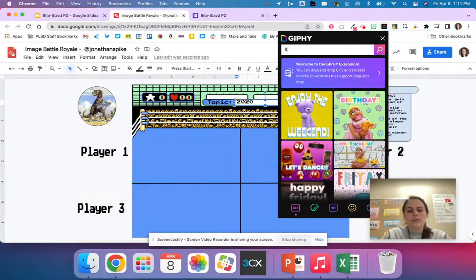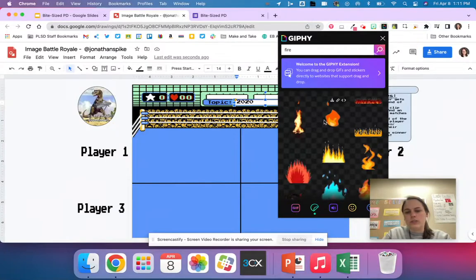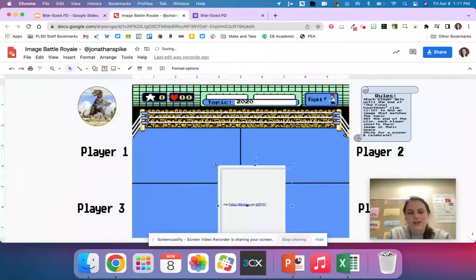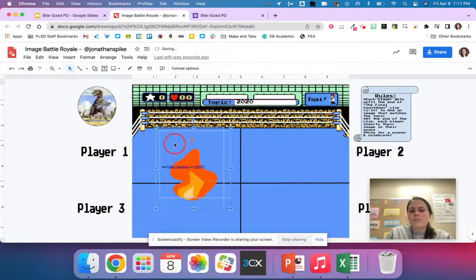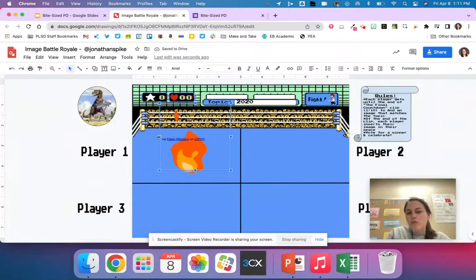And so if I look up 2020, I think of like a fire, just a huge fire. Okay. And then I can add that right in here. And all these other players would add theirs as well. And then we would vote for who had the winning GIF or image.